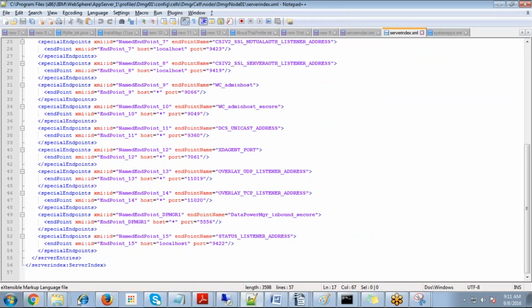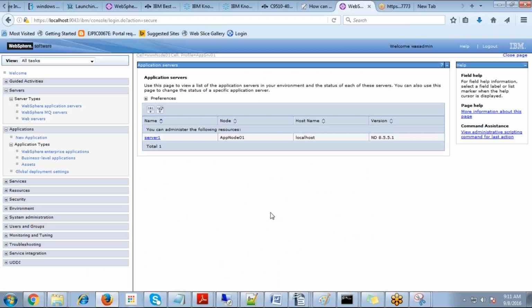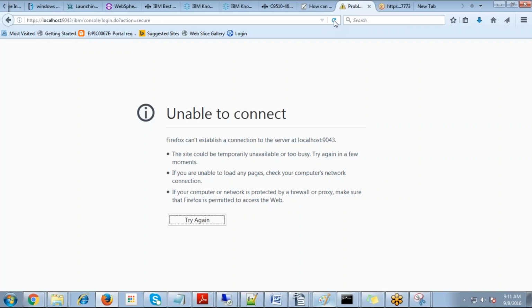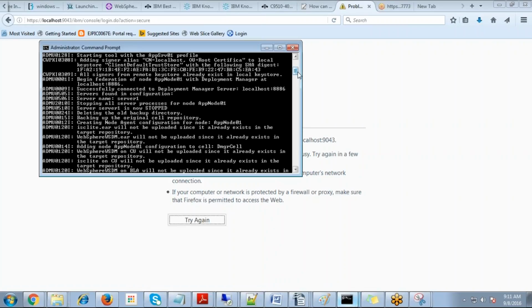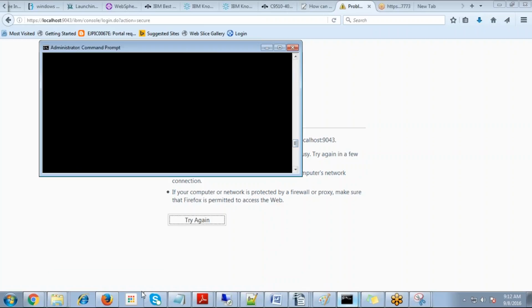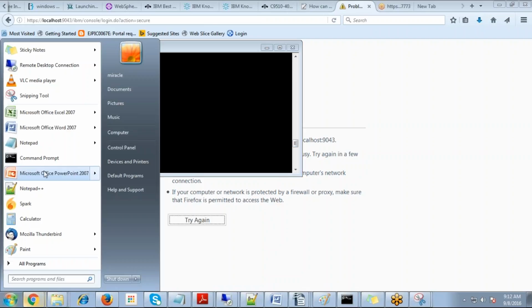Let's see. Were we able to access? As I told you, this is the application server admin console. Once it is federated, we are unable to access this one. I'm going to refresh it. So we are unable to access it. Let's see. Maybe it's caused by a server stop issue. That's what we are going to do, a server restart, and then see.